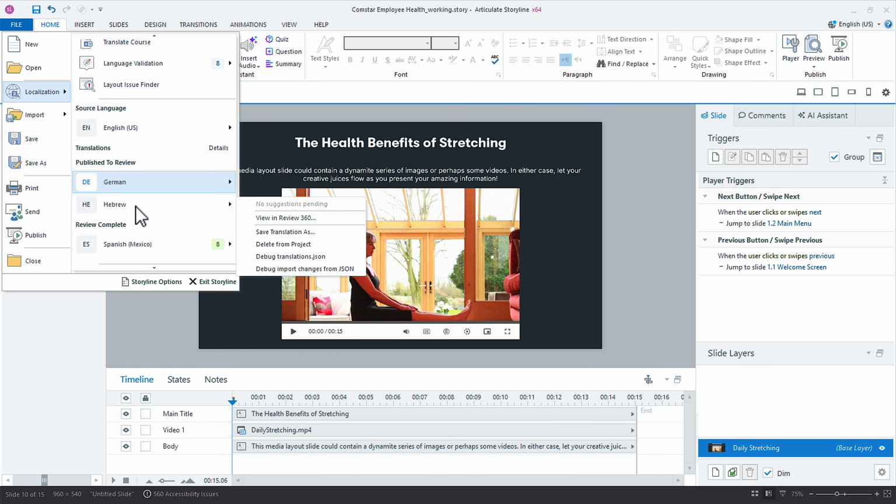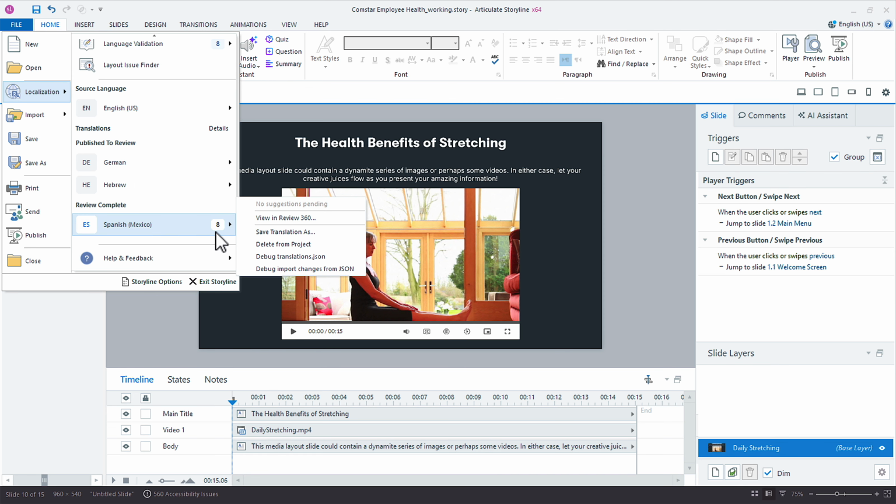I can come down to Spanish and notice right here there are 8 changes. Most likely I've closed everything out. It took a couple days for the validator to make those changes, so I don't have review open. I could just pop open that page real quick, or I can import all of those suggestions. By doing that, it's going to make the changes to the slide, and now my course has been updated and is ready to publish to my LMS.